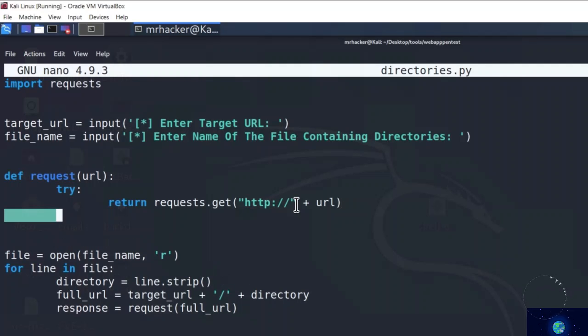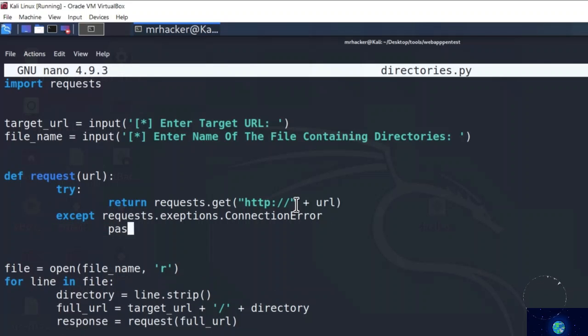And if we don't manage to visit that page, in case of requests.exceptions.ConnectionError, we're just going to pass. And let's not forget to add 2 dots at the end of the except statement. So in this case, we didn't manage to connect, therefore we're just passing, and the return value inside of this response will be nothing, since we're not returning anything.